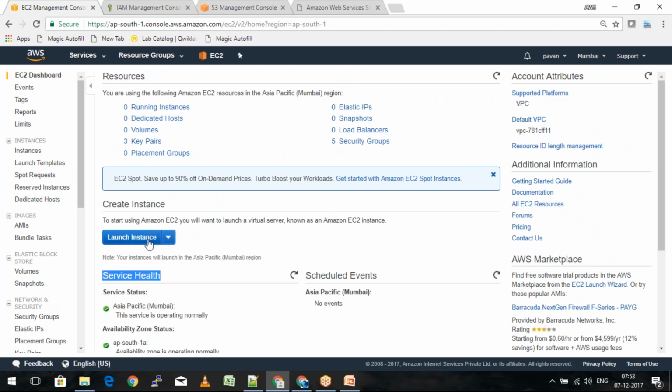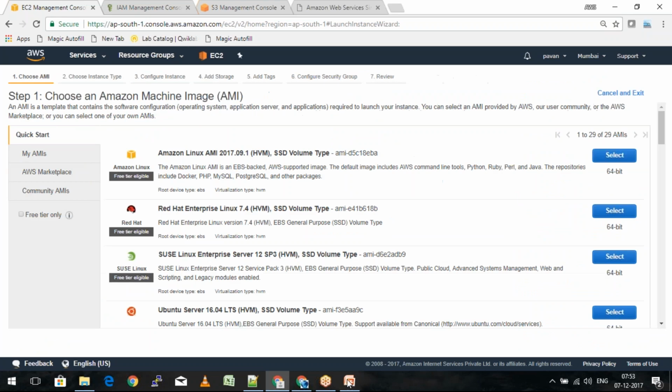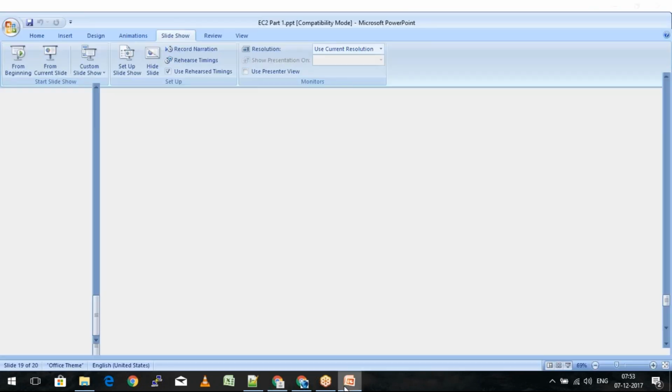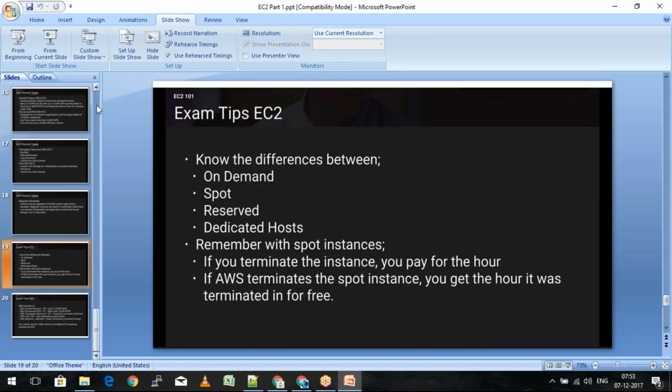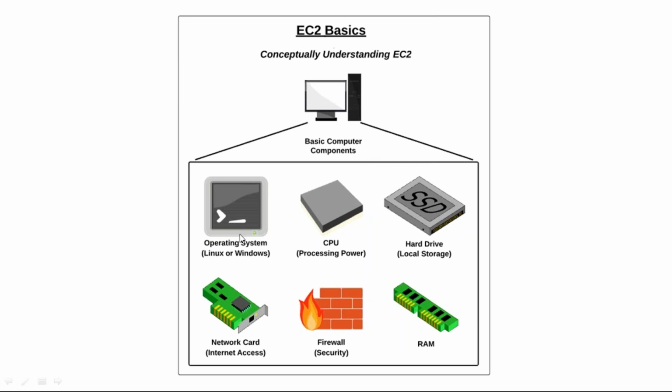So I'm going to go ahead and click on launch instance. While I do that, I'll also open up this specific diagram so that we can easily relate it. Okay, so now the first very important thing of any computer or virtual machine is the operating system. So let's go ahead and select the operating system.